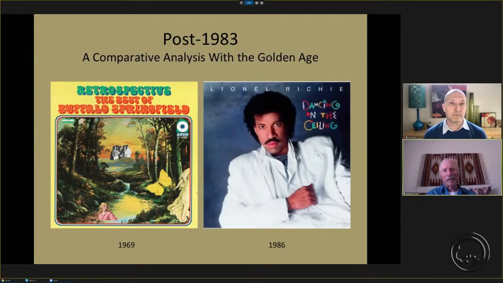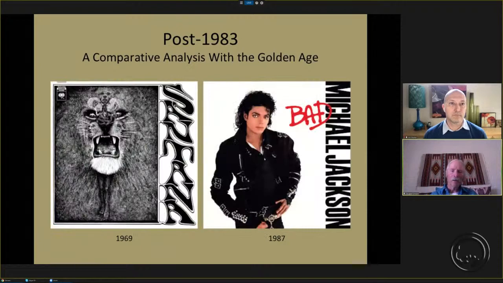Compare that with the 1969 Buffalo Springfield greatest hits album, Retrospect. This is a collage, and the artist is Eve Babbitts. She's done quite a few album covers. Michael Jackson, Bad album in 87 came out. Compare that with 1969 golden age. This is Santana's first album cover. And the artist here is Lee Conklin. I've always liked this album cover. It's a pen and ink artwork.